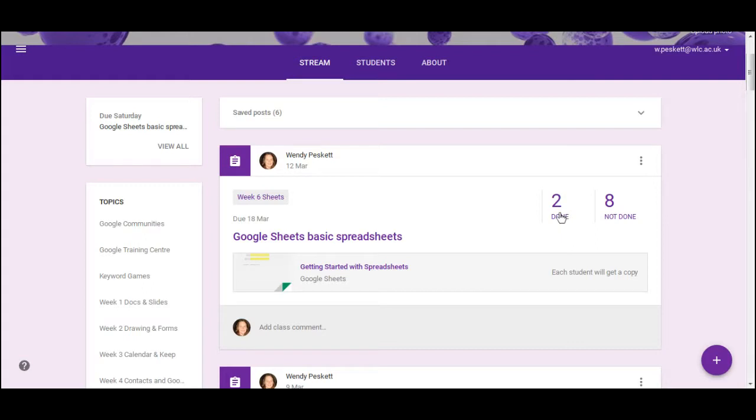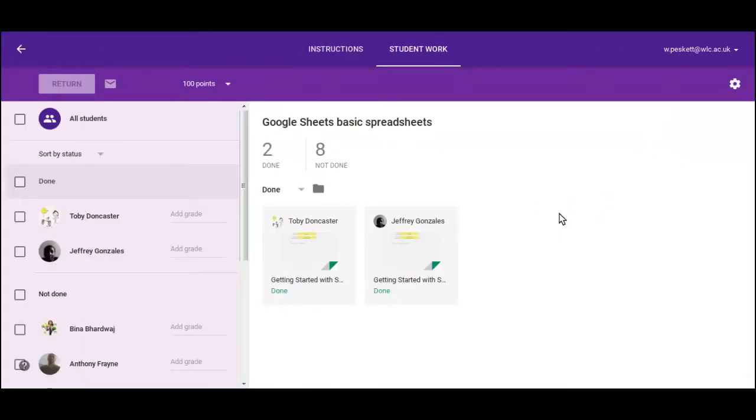I'm going to click on the students that have done the work because I want to see their work and mark it. And from here, you can see the 2 students that have submitted their work. And if I click on this document, it will open it in Sheets so that I can look at the work and mark it.